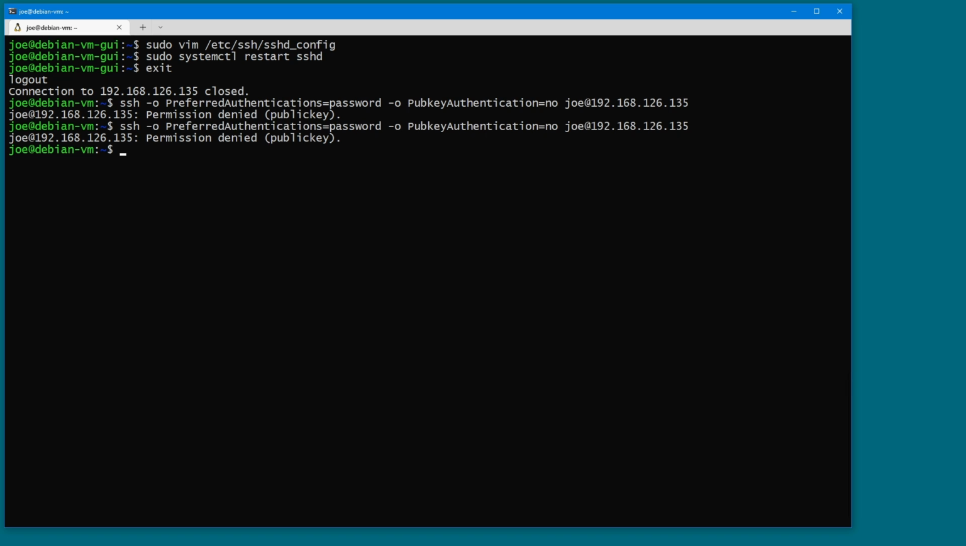Remember, key authentication will be used by default. Let's try connecting again. We've now made our server a little bit more secure.